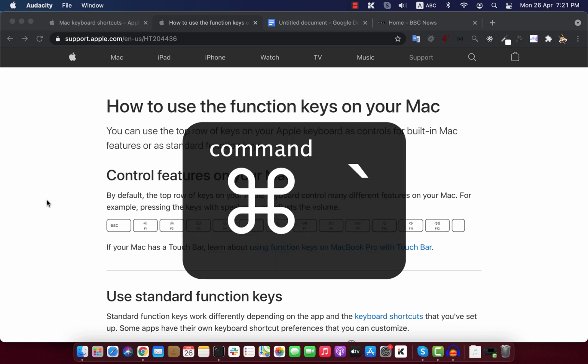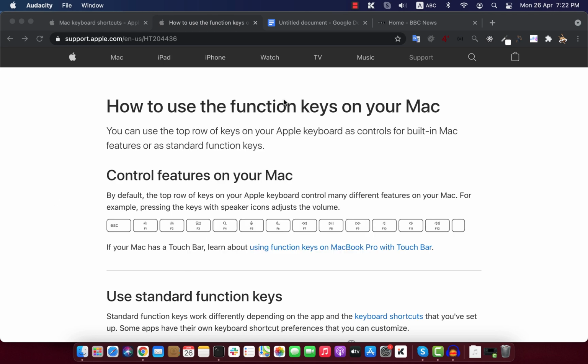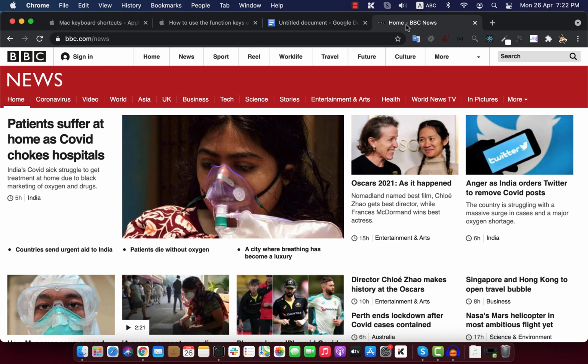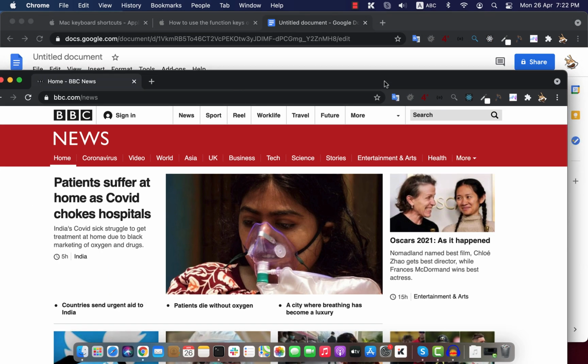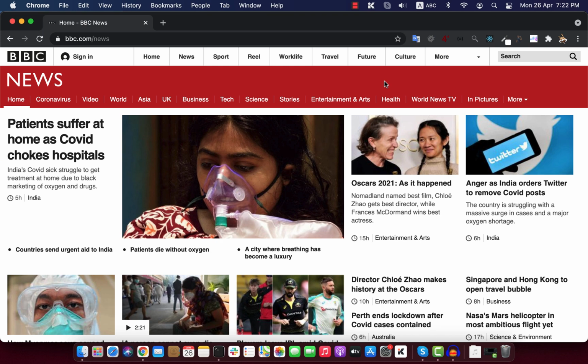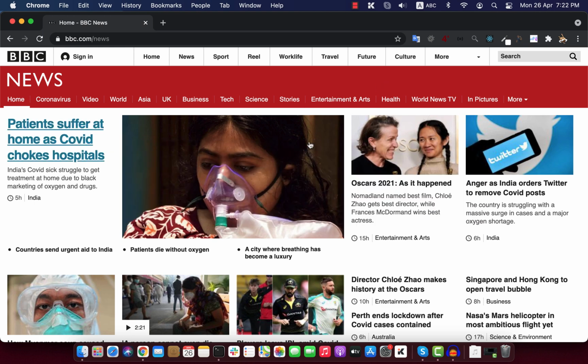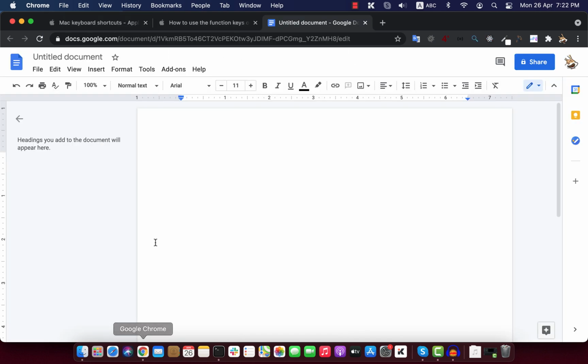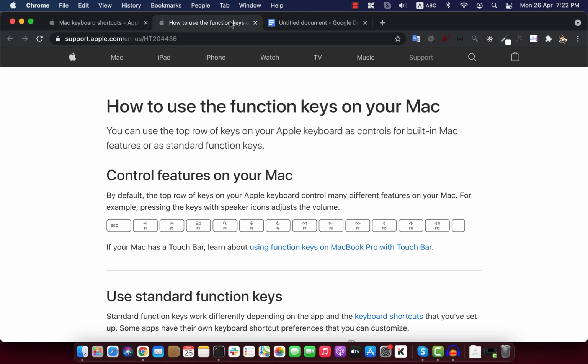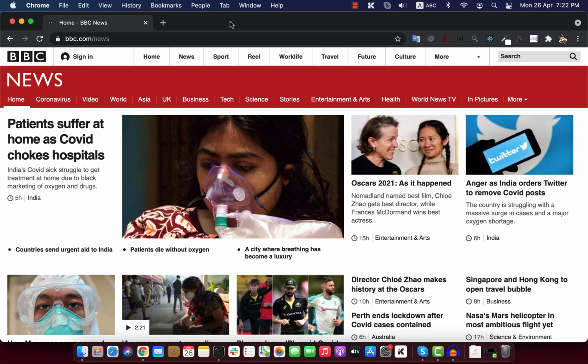Next shortcut is Command tilde. This shortcut allows you to switch between multiple windows of the same app. To demonstrate, I will make another window from this Chrome tab. Now this BBC News is in another Chrome window. I cannot go back to the other Chrome window using Command Tab. If I click the Chrome app icon in the dock, it stays in the same window. To go to the other window press Command tilde. Now I can switch between Chrome windows by Command tilde.